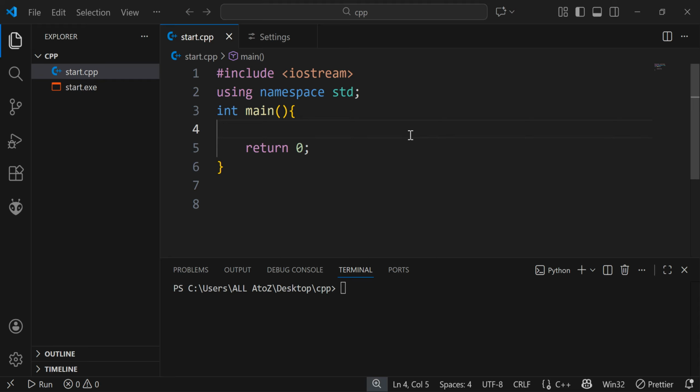A pointer is a variable that stores the memory address of another variable, not the value itself, just the memory address. So in simple terms, a normal variable stores a value, okay? But a pointer stores the location of that value in memory. Think of it like this: the value is a house, the address is the house number, and the pointer stores the house number, not the house.